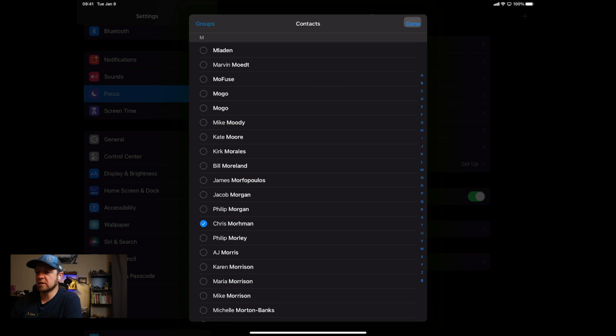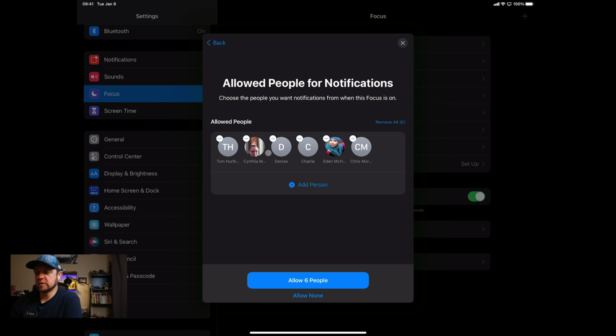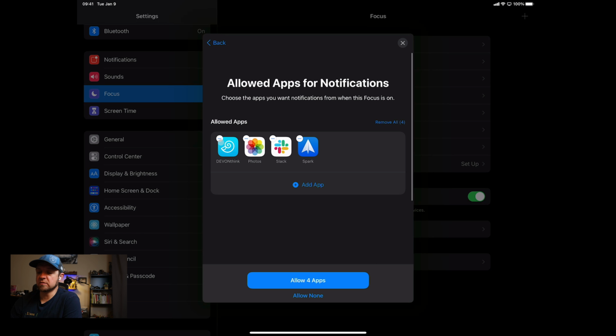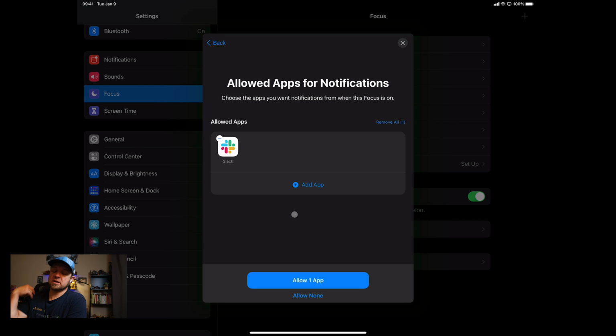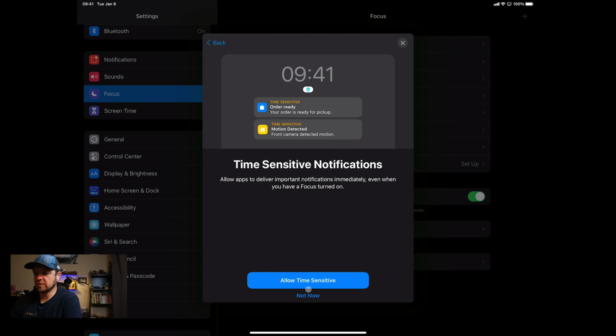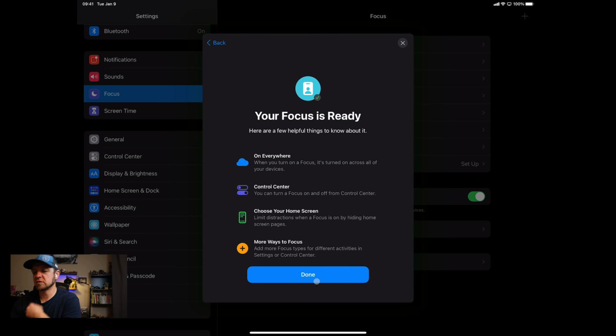Chris, president of the company. Good. So I've got that. So these people can alert me now. I'll allow these six people, and come revisit this. What do I want for alerts in here? Nothing. No, I should probably let Slack alert me because that is what we use for work stuff. So that means Slack can alert me now if I'm in work mode, and allow one app. Allow for time sensitive. Sure. So this is, if it detects a delivery coming and thinks it is a time sensitive one for that.